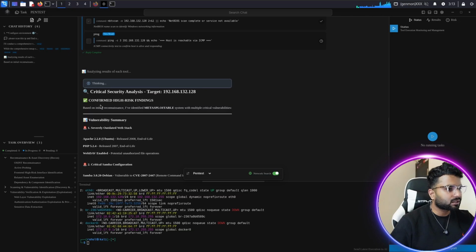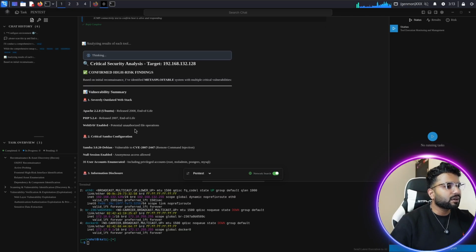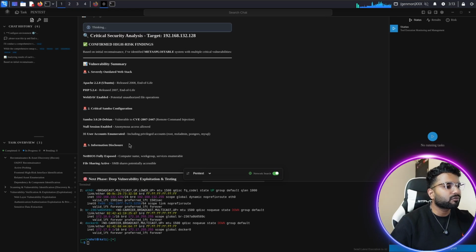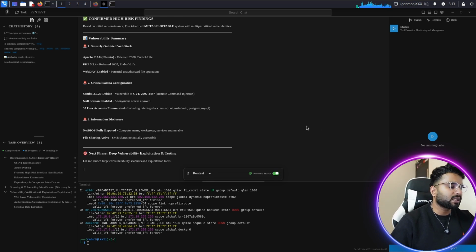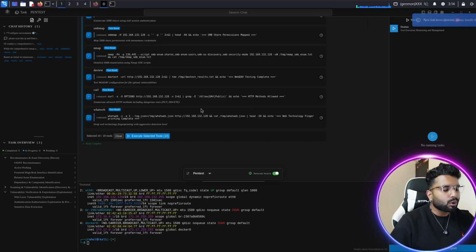Here it confirmed high risk findings. Here we have the vulnerability summary: a severely outdated web stack and a critical Samba configuration information disclosure. The next phase it is going to perform is deep vulnerability exploitation and testing. This is really interesting, because usually when you do penetration testing or vulnerability assessment, it takes hours. It depends on the target as well, of course, but usually it takes around 5 to 6 hours to gather this kind of information. As you are watching right now, it's been only 5 to 10 minutes, and it showed you all these results.